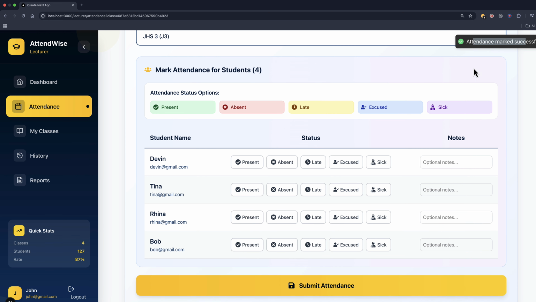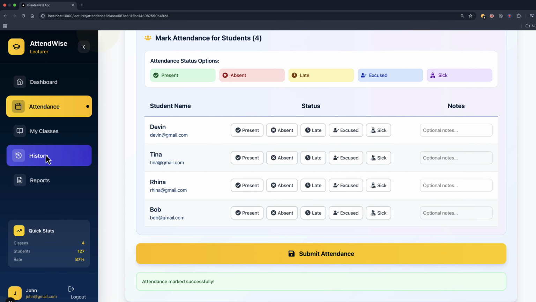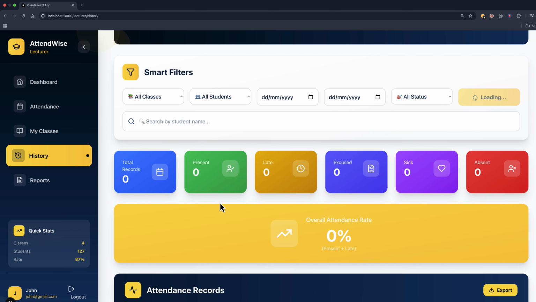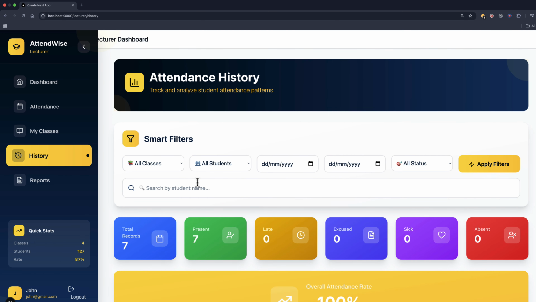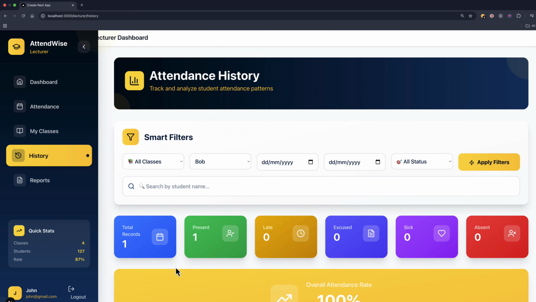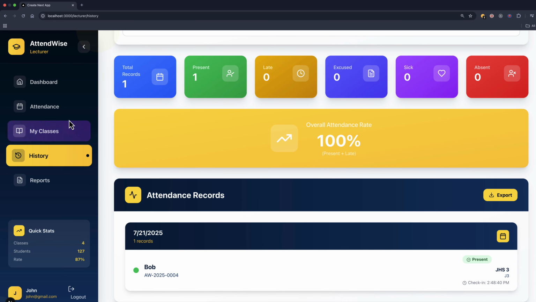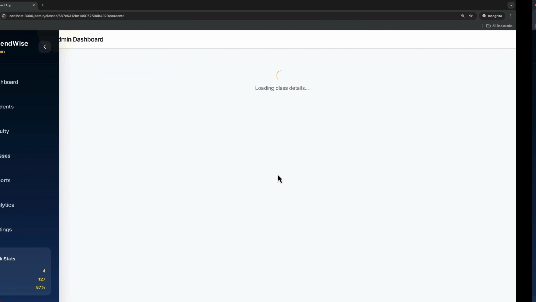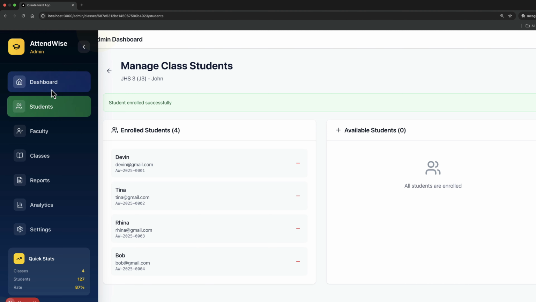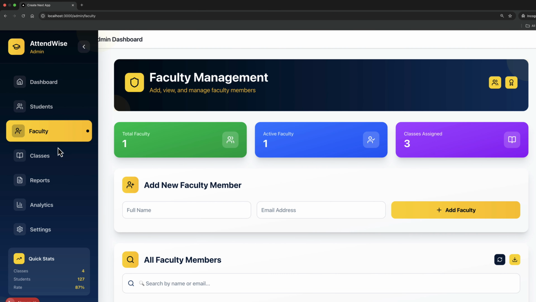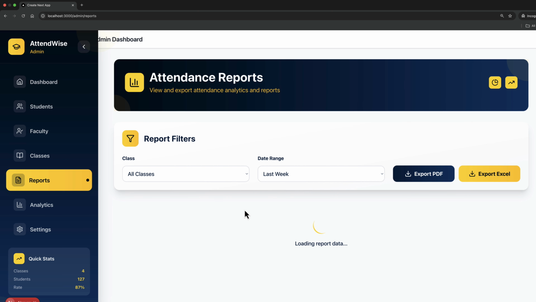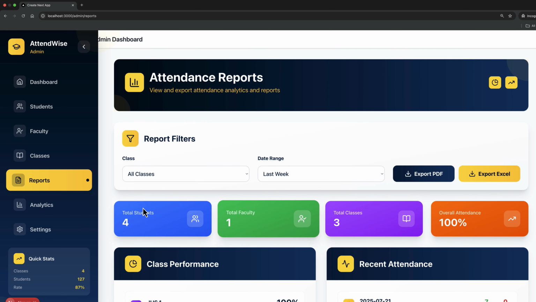And attendance submitted successfully. If I click on the history here, these are the attendance records, perfect. We can also filter by student or by date range and then apply the filtering, and it worked. So let's get back to the admin side and click on the dashboard, and these are the statistics for the faculty, classes, and then reports, which are nicely formatted.